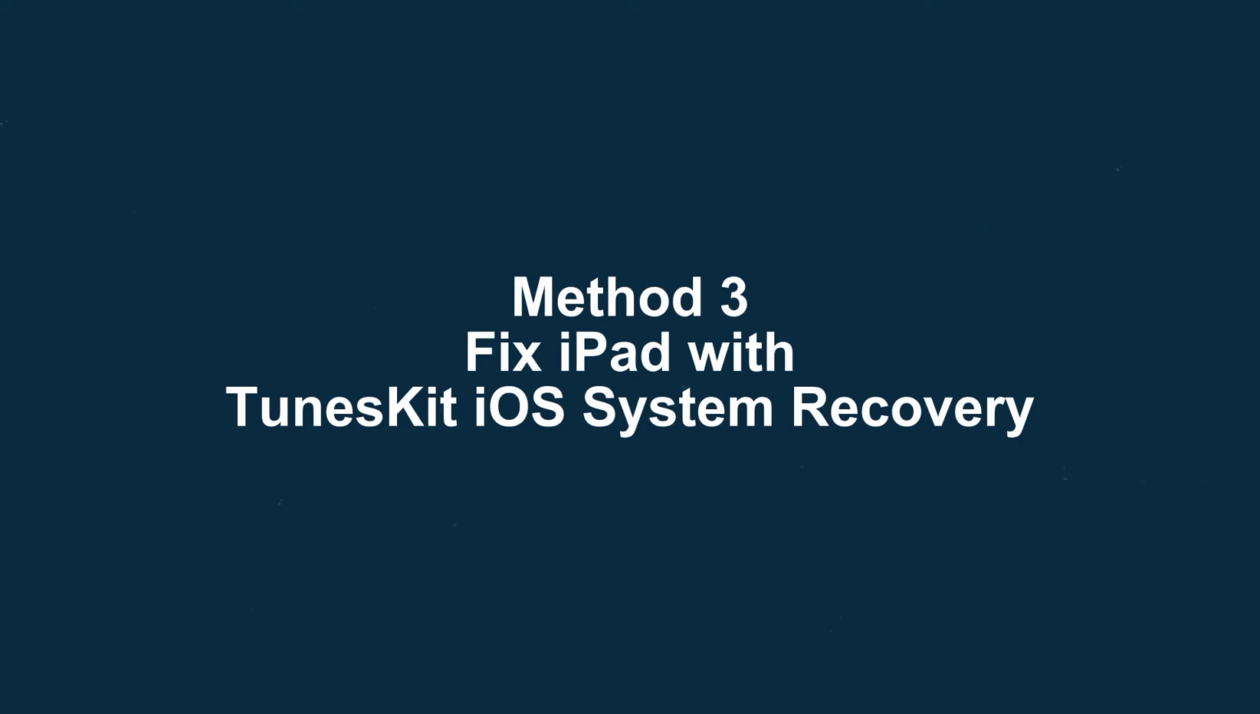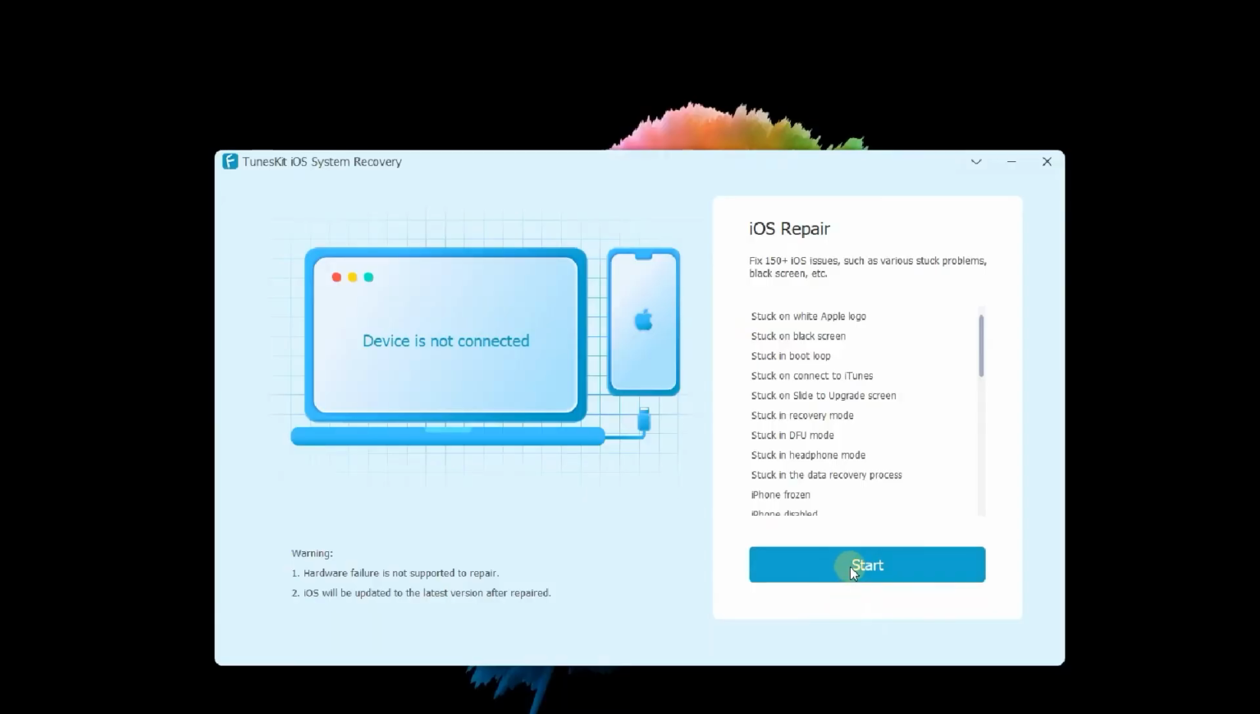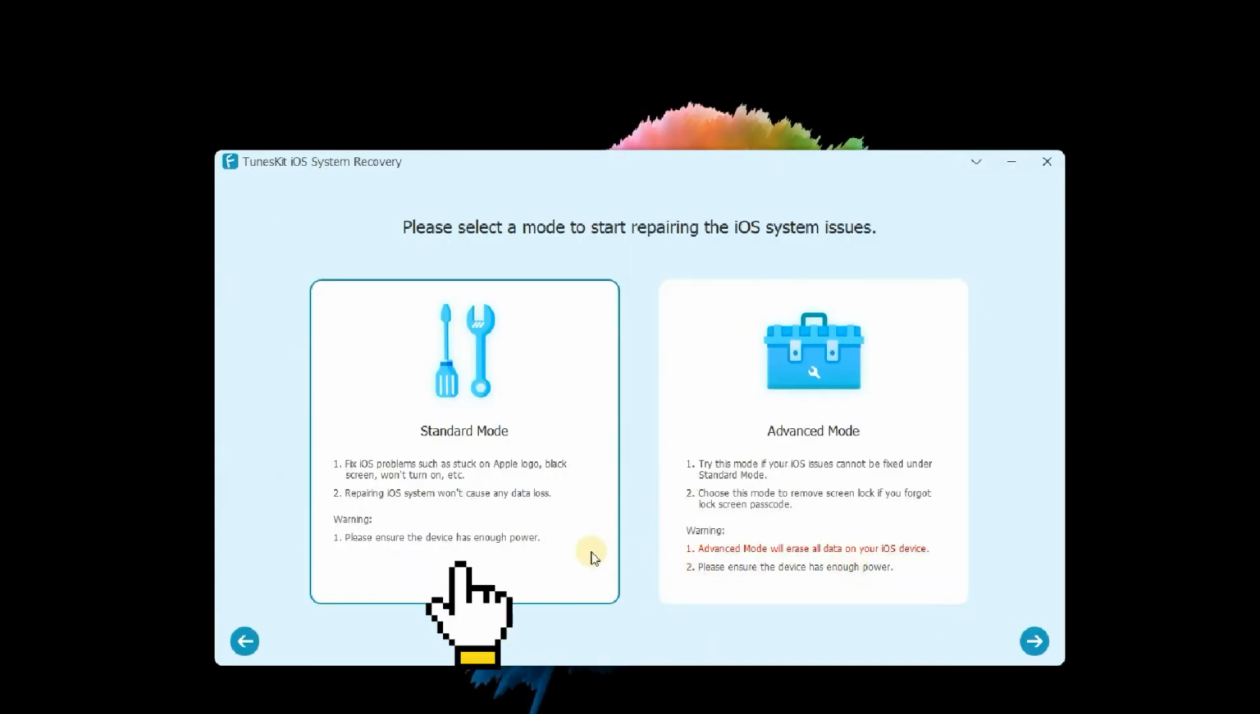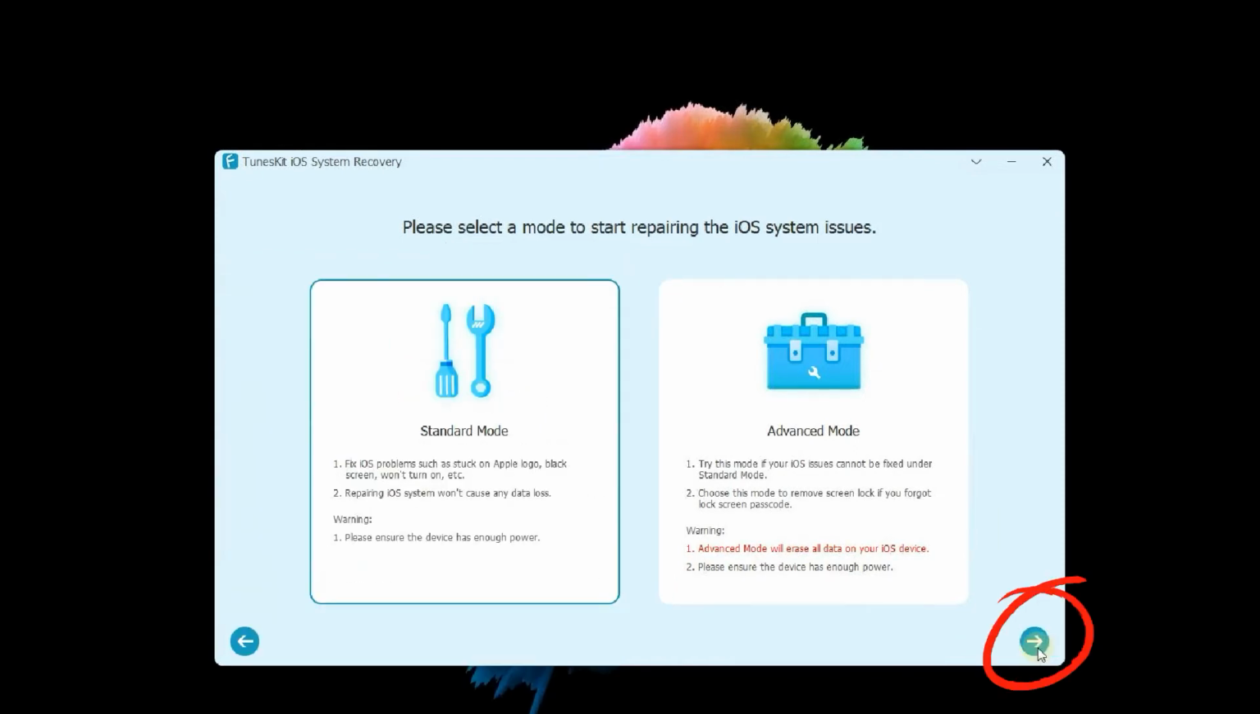Fix iPad with TunesKit iOS System Recovery. Connect the iPad to the computer. Launch TunesKit iOS System Recovery, and click the Start button. Step 1. Select Standard Mode. Here you can see the standard mode won't cause any data loss, and ensure the device has enough power. Then click the Next button.